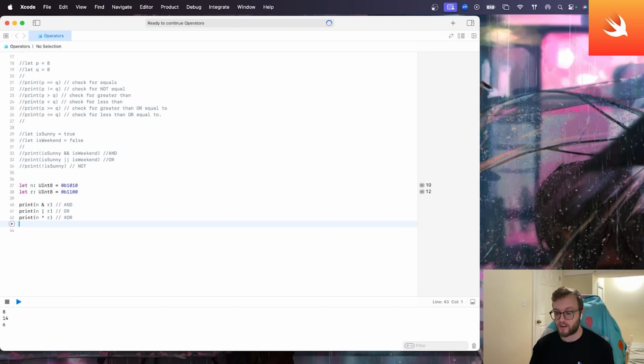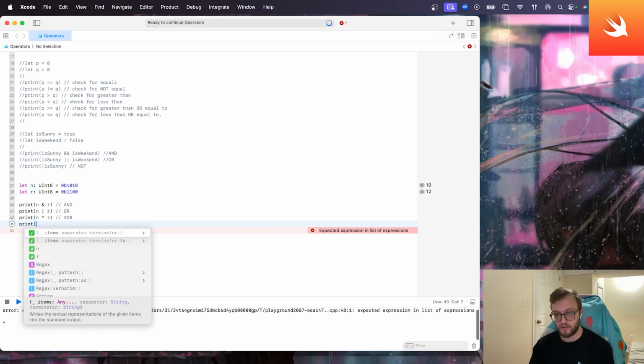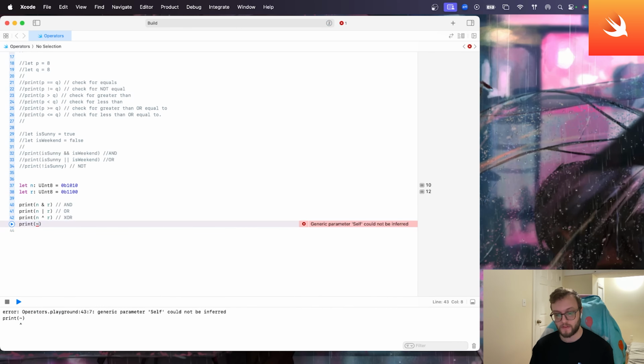If you want to do NOT, it's surprisingly not the exclamation point. It's actually the tilde key, where you can have that little squiggly. It's right to the left of the one key on my keyboard, if you hold Shift, a little squiggly line appears. So that actually represents NOT.